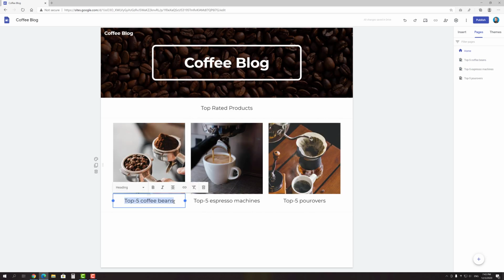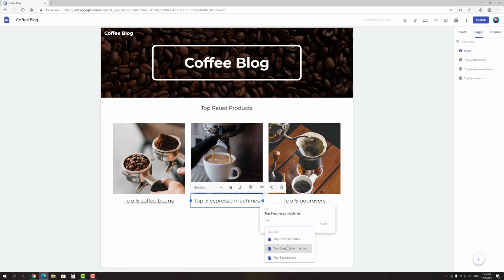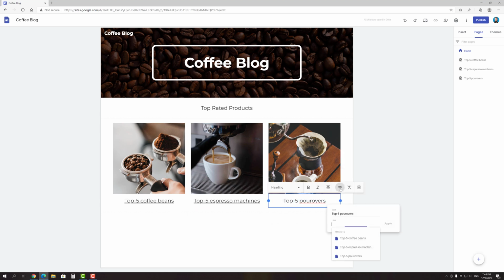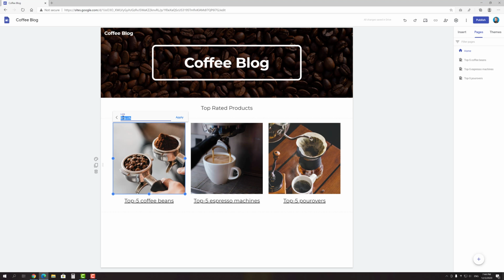Highlight the text that you want to become a link and press the appropriate button. You will be prompted to enter the link or select one of the created pages. Repeat the same action for images. So now, if someone clicks one of these links, they will be taken to the page with the corresponding content.